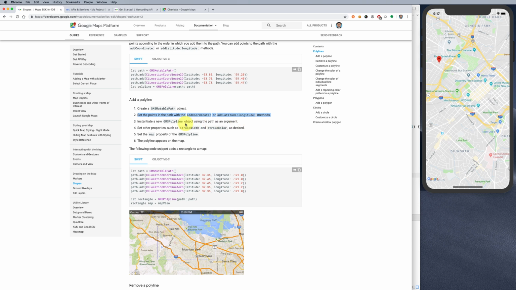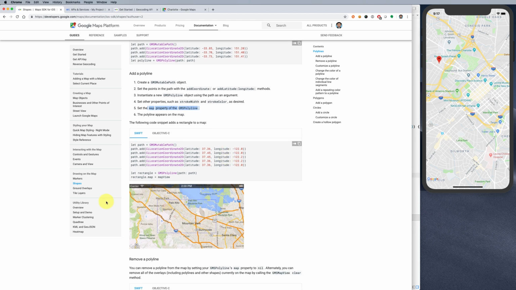And then you create a mutable path so that you can add stuff to it, and then you create a polyline object. Okay, and then you just make the polyline object's map equal to the current map that you have, and then it will appear on the map. Very simple, very straightforward of how to use it. There are other new things that you can also look at, but it's very straightforward how to use the map. Please let me know if you have any questions. Thank you.